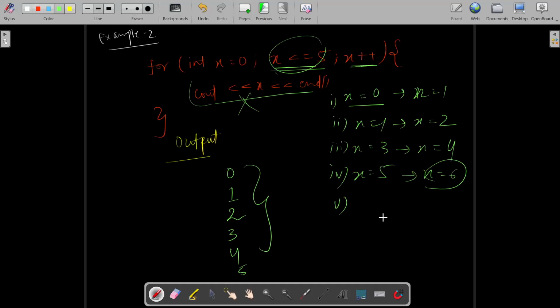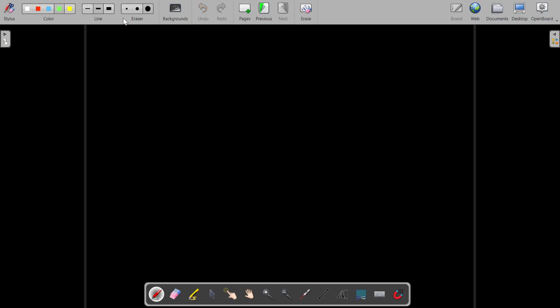Now let's get back to the screen, and let me tell you about the while loop now. So our second loop will be the while loop. So the syntax of the while loop goes just like this.